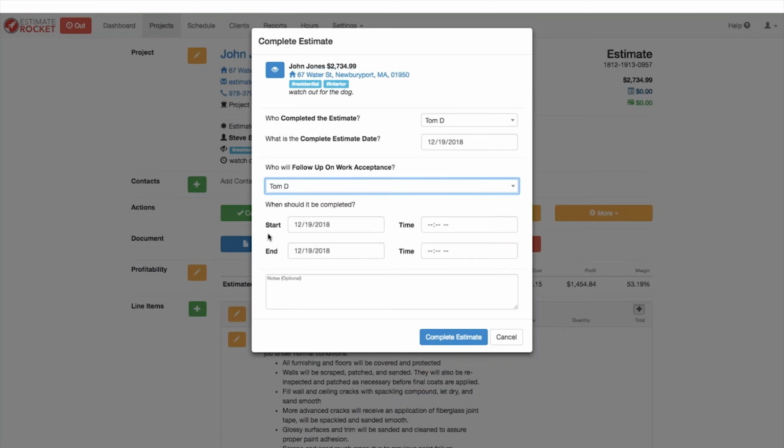So these assignments are really important. And then it says, when should it be completed? So when should what be completed? When should following up on the work acceptance be completed? This is a reminder date.